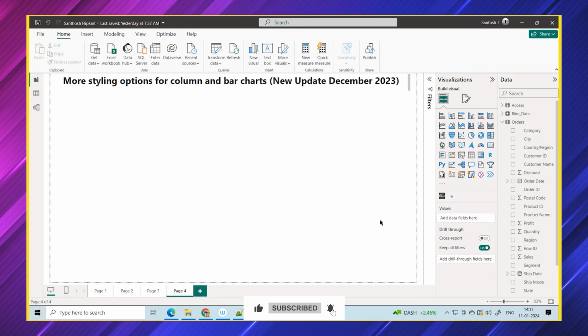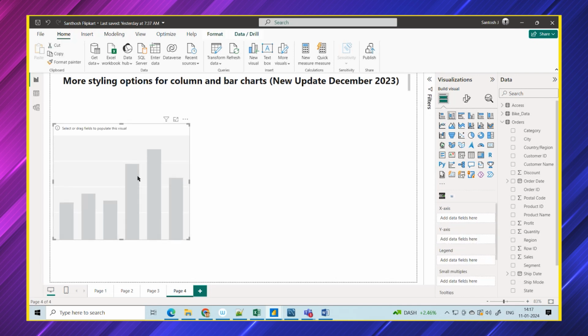In this video, we'll see one of the major updates that happened in December 2023, that is last month. They've added more styling options for a couple of charts, the bar chart and the column chart. First, we'll try to understand the current problem with the bar chart and column chart. For example, let's take a column chart.